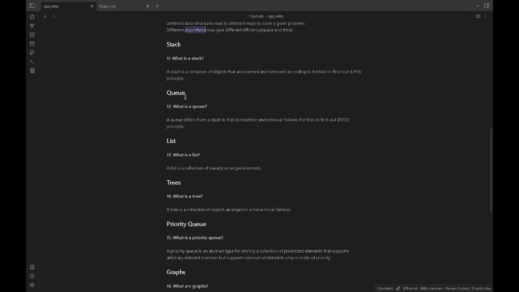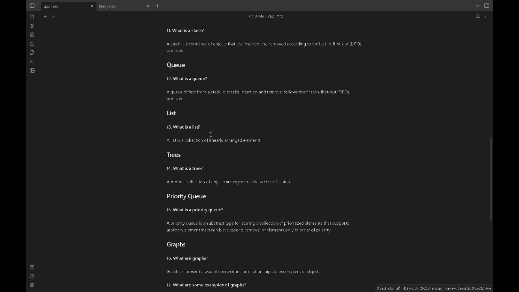Okay, so how about queue? Queue is basically similar to people lining up to pay for their products at the store or shopping mall. So the first one that comes first will be first served, and so on.